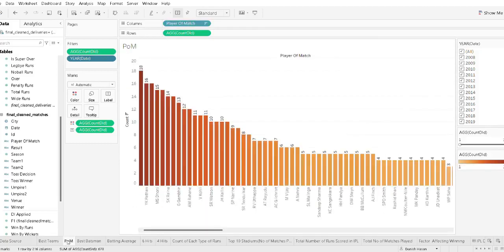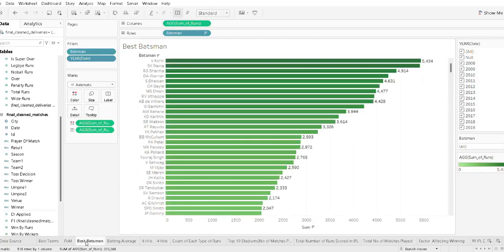Then let's move on to player of the match. As you can see over here, Chris Gayle has won the maximum number of player of the match awards till now, that is 18, followed by Yusuf Pathan. Then we have A.B. de Villiers, and number 4 is MS Dhoni. Obviously, he's my favorite, so it is good to see him in the top 5.